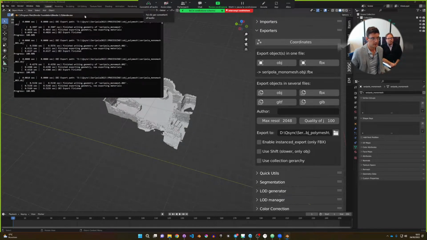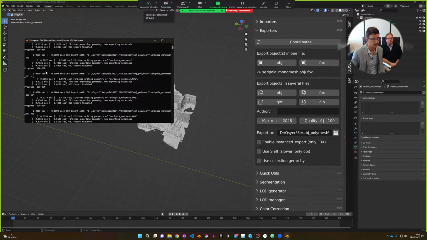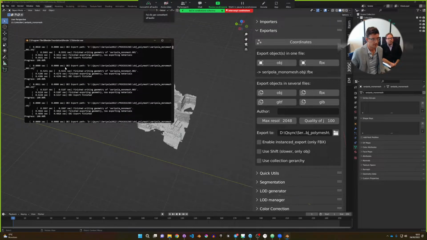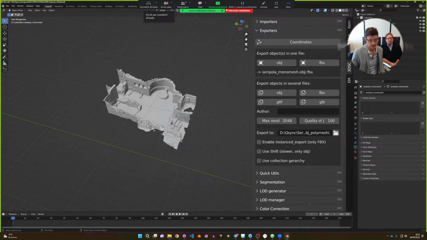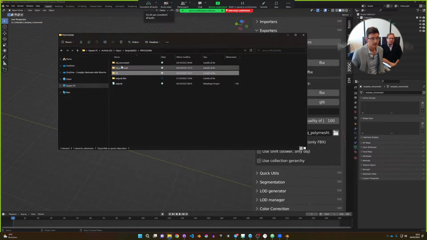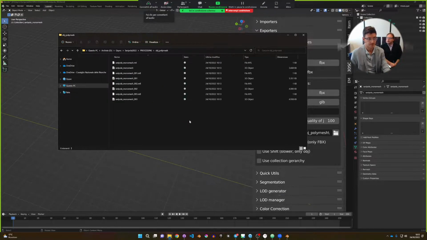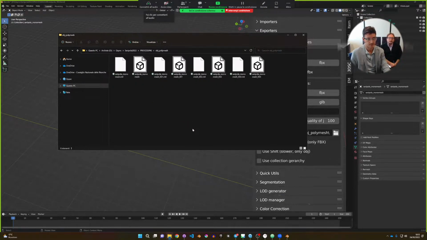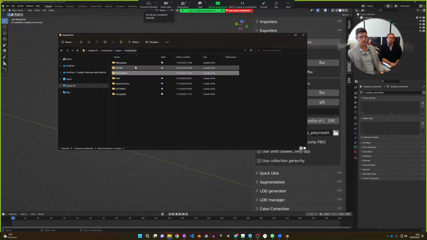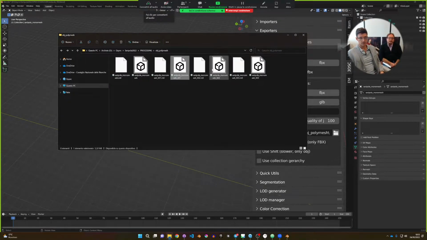If we look at the Toggle System Console, we have all this, the stuff exported. This, and so on. In different files. It means that we have here in OBJ polymesh, we have this. Okay. Oh, ouch. 1, 2, 3, and 4 meshes.